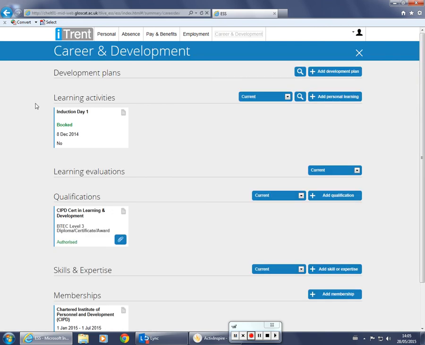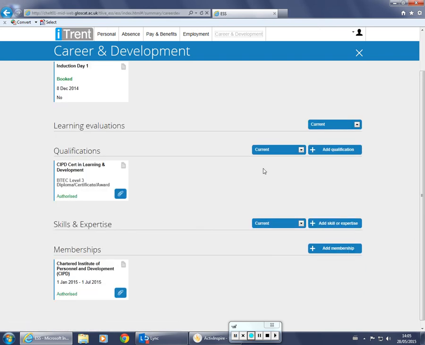You'll notice that there's a number of elements within your Career and Development, and these are some of the things that are coming in shortly. But the things we want to focus on today are the qualifications element and the memberships element. In order to upload your qualifications, you click on the Add Qualifications button.